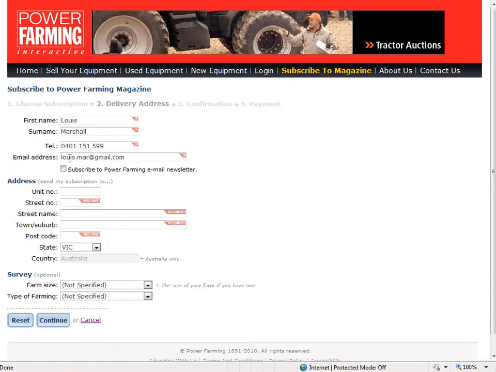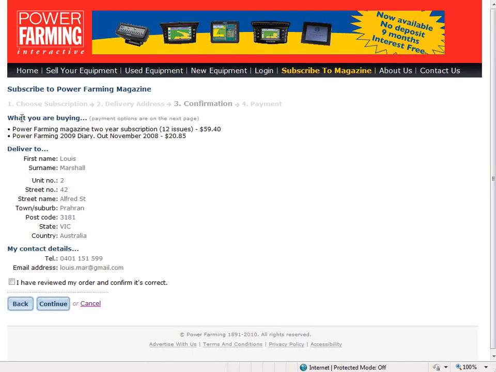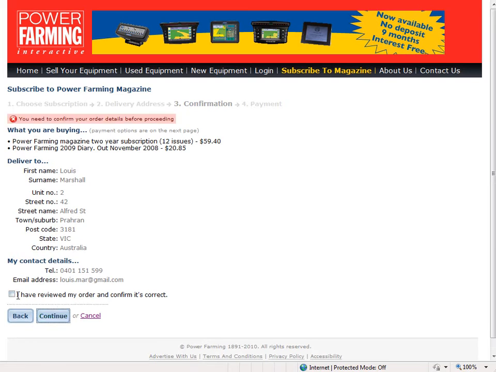I'll indicate that I want to subscribe to the magazine. Now there's some survey information here as well. It's optional, the person doesn't have to enter that in. Once I've filled this in, I click continue. Now I've shifted onto the confirmation page where you're basically saying to the person, are you really sure this is all what you want to buy and this is where it's going to be delivered to? If they try and continue without checking this box, they'll get that message.